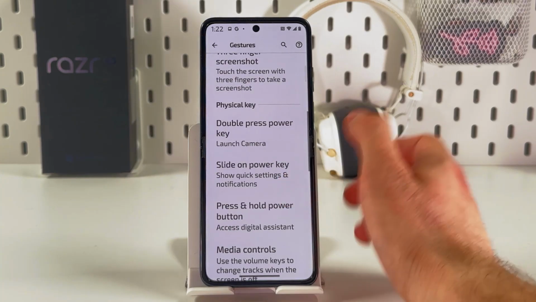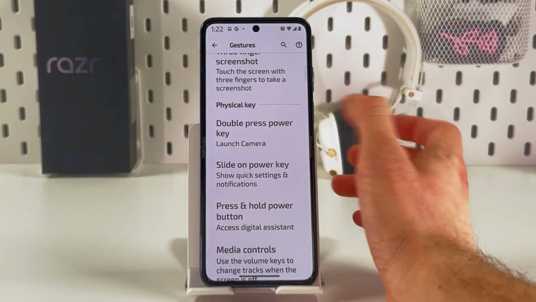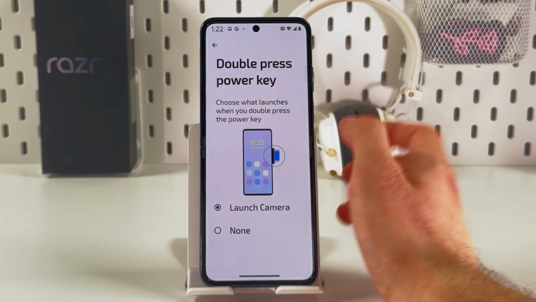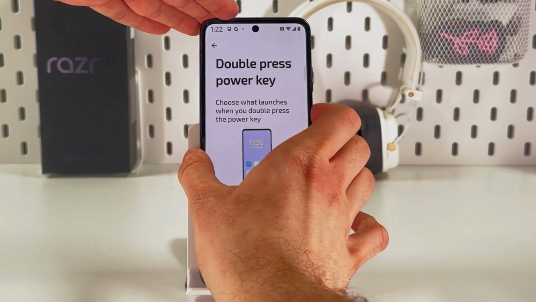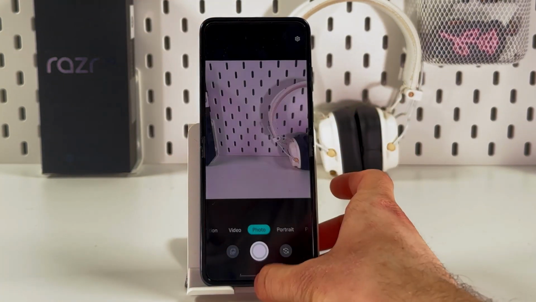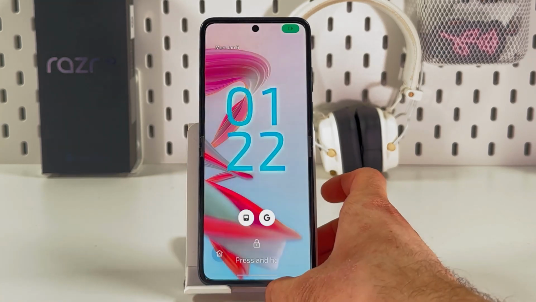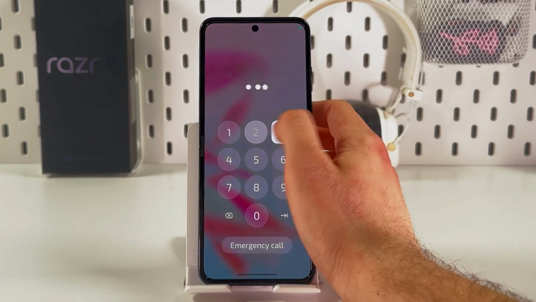So double press to launch camera. If you double press the power key, you either can choose none, or as you see, it launches our camera. All right, let's go further.